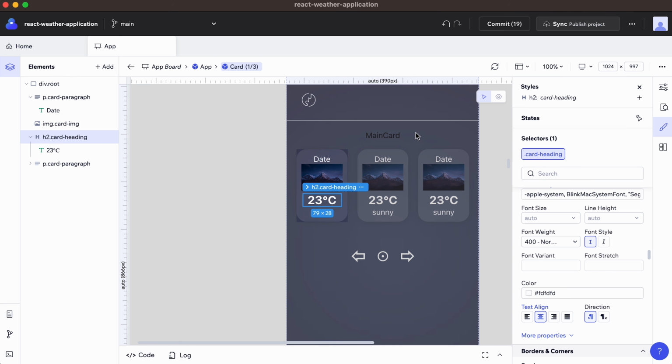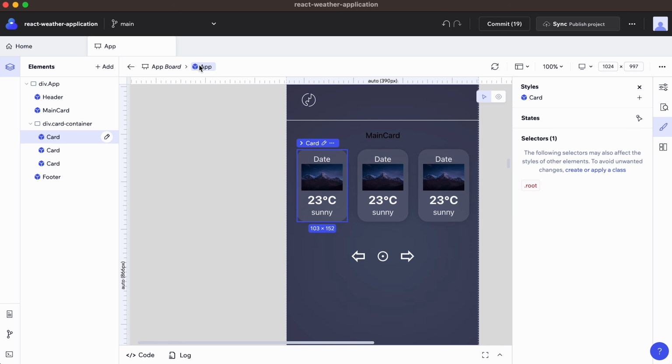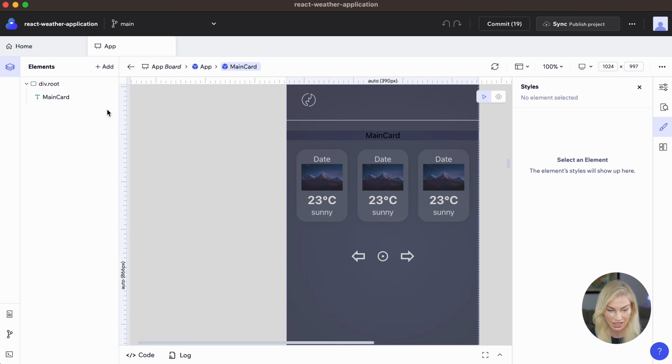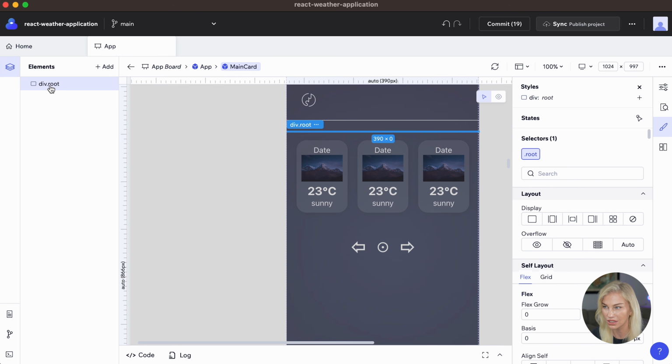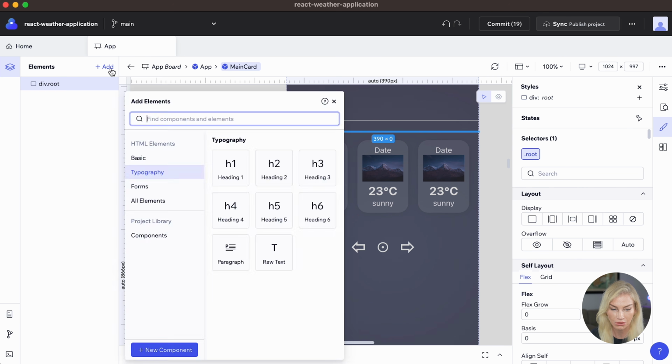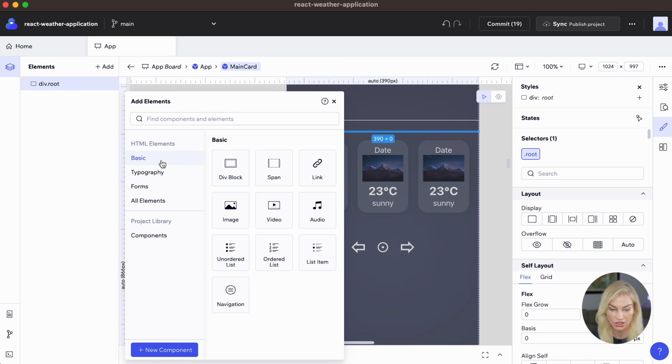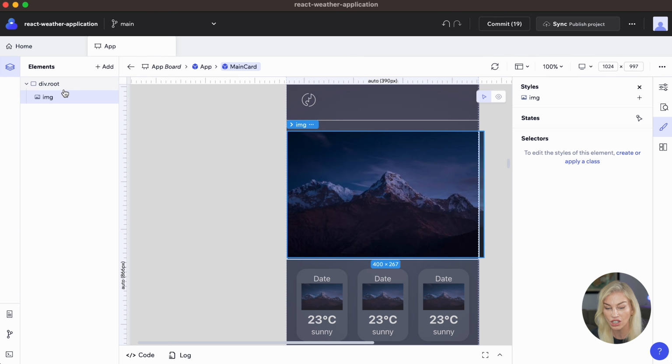Let's do the main card next. So let's go back to the app, and now let's click on the main card, and let's open it up so we can edit it. Okay, so once again, let's delete this unnecessary text, and on the div root itself, well, let's just select it first and add what we need. We're gonna have an image, so let's go to basic and let's drag through an image.